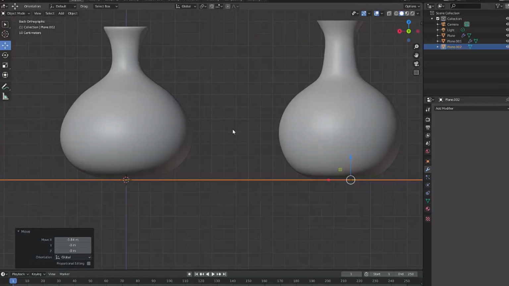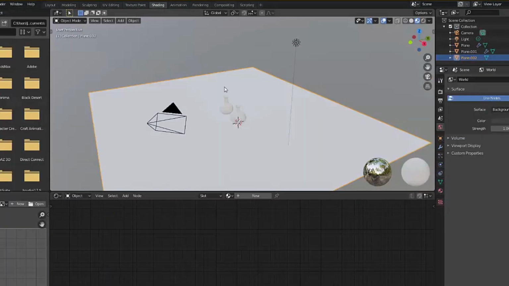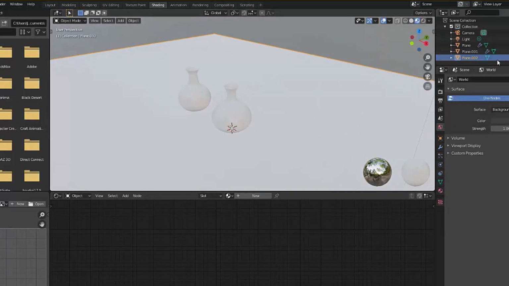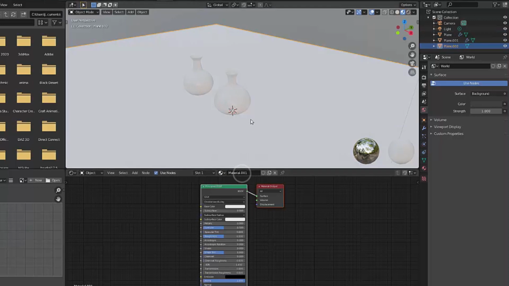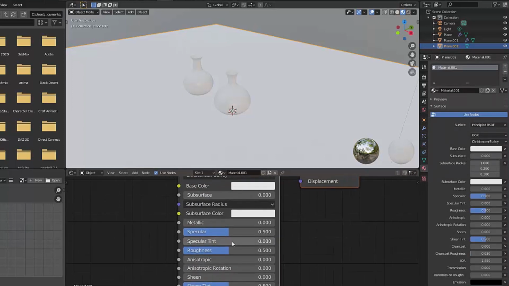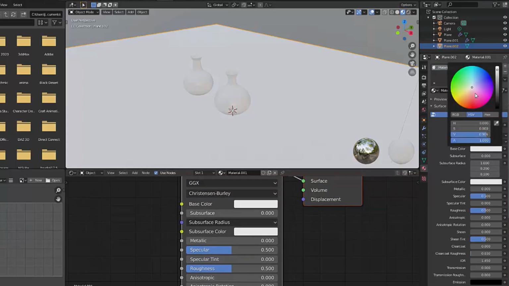I'm just positioning this so it doesn't interpenetrate. Now we go to the shading and apply the materials. I'm selecting this plane and clicking new so that we apply a new shader to it. We click this icon here, which is the same as this panel over here. I'm just going to change the color of this plane so we have contrast between the bottles and this plane.